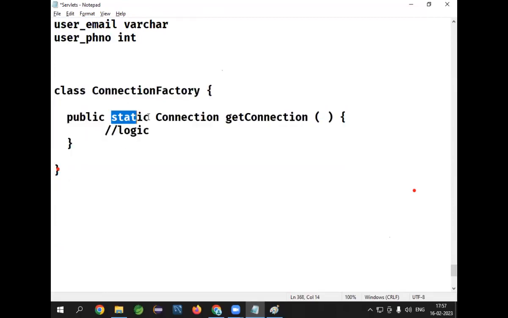I'm writing a static method. Do I need to pass anything as a method parameter? Not required. Property file will be available to maintain the connection details, and method return type is what? Connection. When I call this method, it should give me connection object.